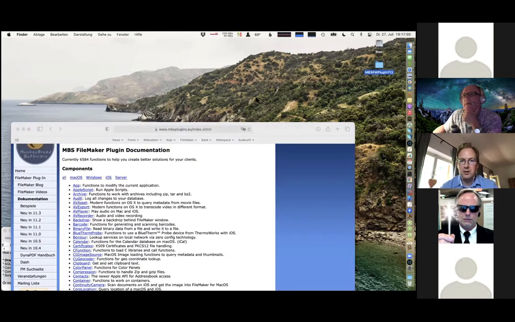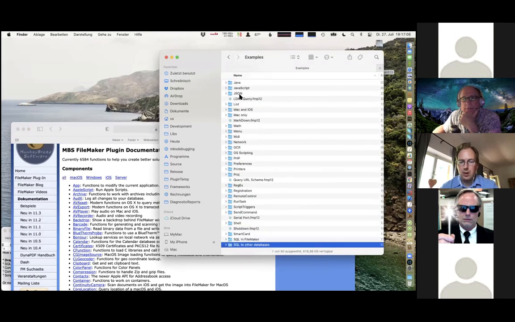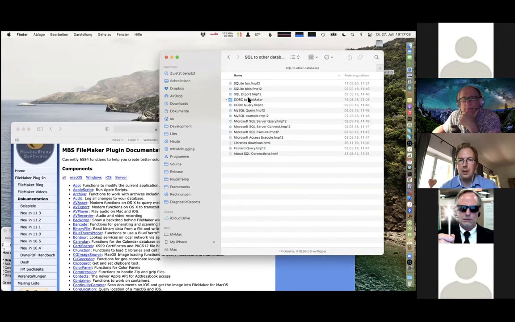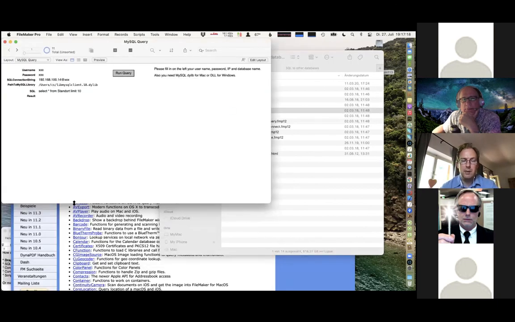We talked about SQL functions. And we have SQL to other databases, and that's something people like to use. For example, you may have, let's say, a web shop. Your web shop uses a MySQL database, and you need to transfer data from the web shop to your FileMaker to get the new orders in, or maybe transfer the status of the orders back to the server.